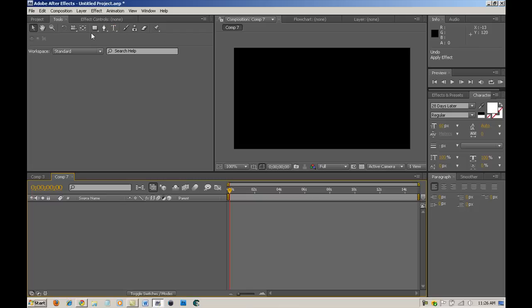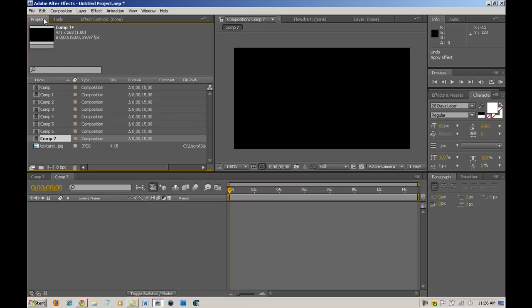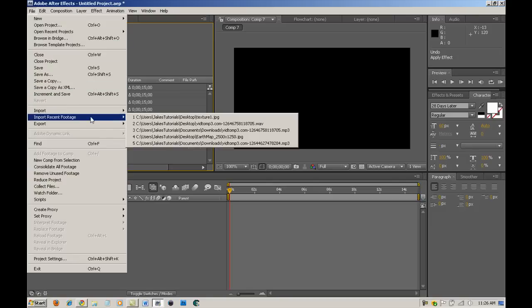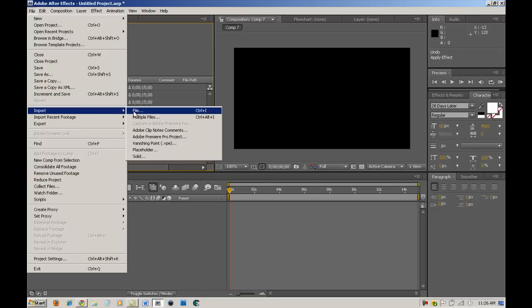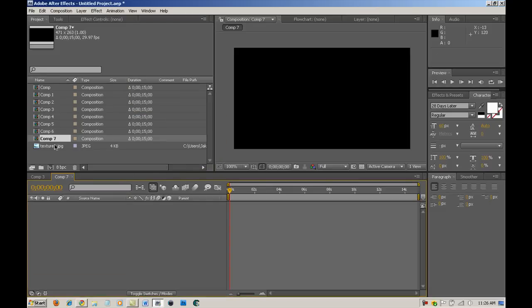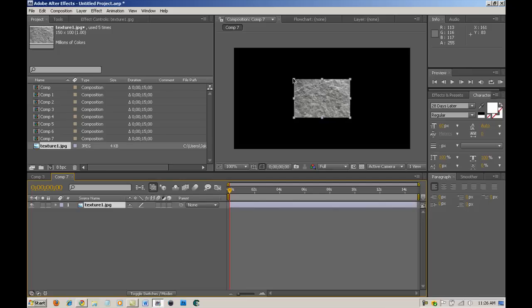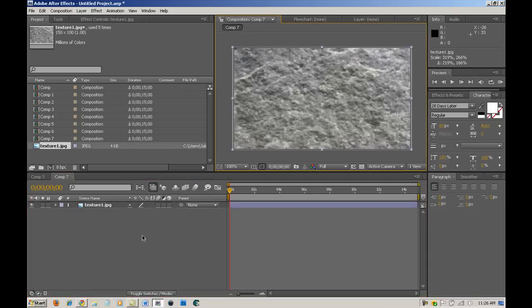Then you want to go into your project, or if you don't have an image, you want to go into File, Import File. Whoops, sorry about that. And you want to import an image. I'm just going to use this one, make it a little bigger so it fits the screen.